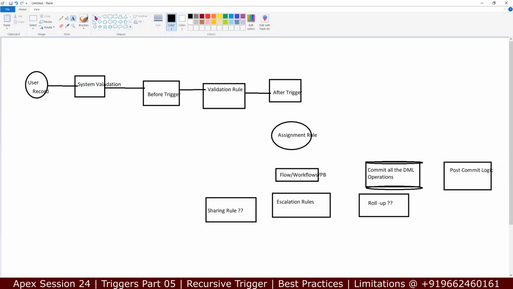Right? So after the trigger, assignment rules will verify whether we have any owner assignment, then it will execute the flows. Once we have the business logic and whatever it executes, then it will cross verify the escalation rules. If you do not have any escalation rules, because escalation rules will not be there for most objects, it will go to the roll-up summary.